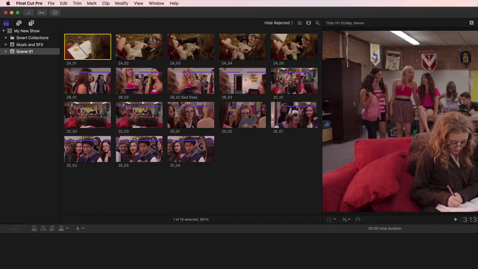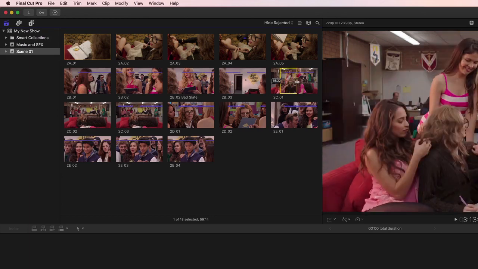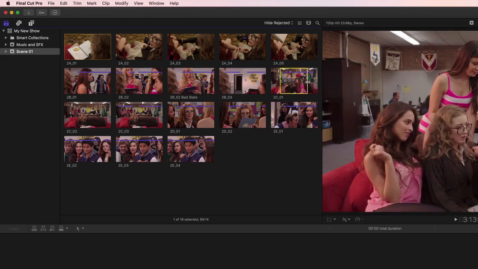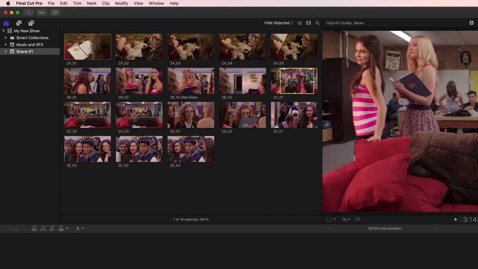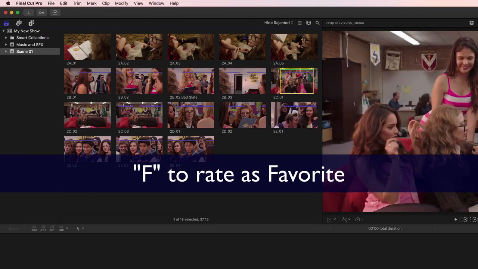While playing or skimming over clips, you can mark the ranges that you may want to use. Click where the range should begin and drag across the clip until you're at the point where you want to stop. With the range selected, press the F key to rate it as a favorite section. A green line appears at the top of the thumbnail.